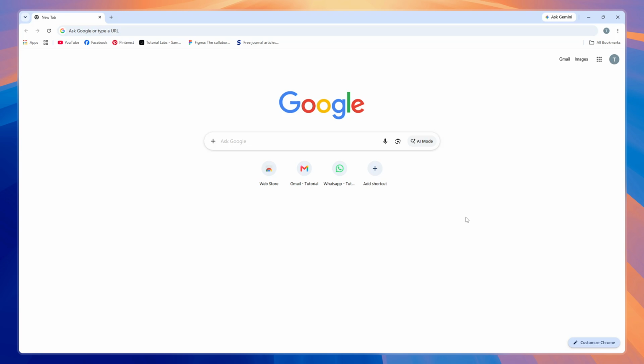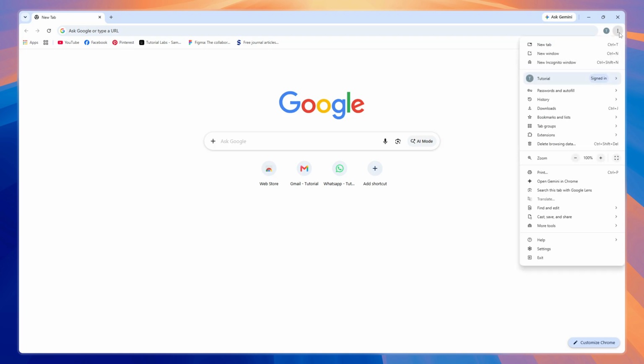First, open your Google Chrome browser on your computer. Once Chrome is up and running, direct your attention to the upper right corner of your screen where you'll see 3 vertical dots. Go ahead and click on those dots to reveal a drop-down menu with various options. From this menu, hover your mouse over the option labeled Extensions. This will open a side menu with more choices related to managing your Chrome extensions. Now, click on Visit Chrome Web Store.